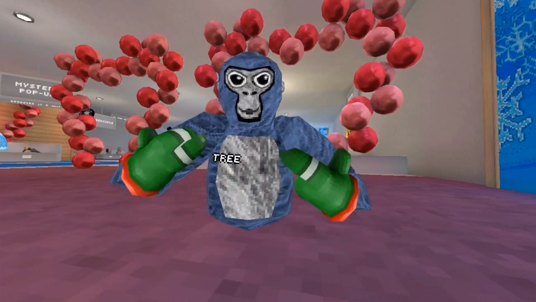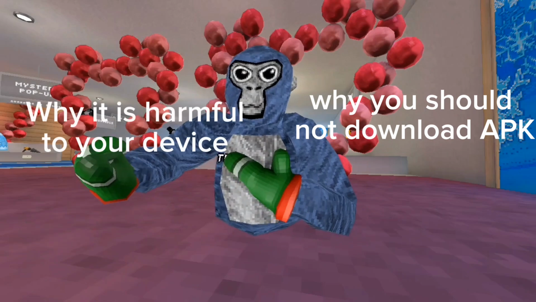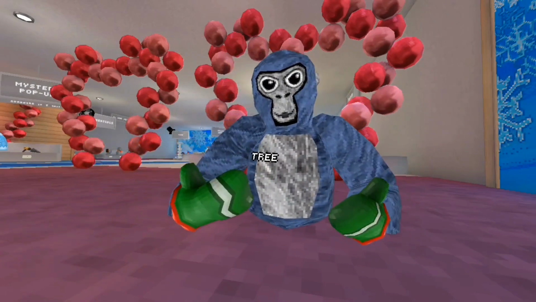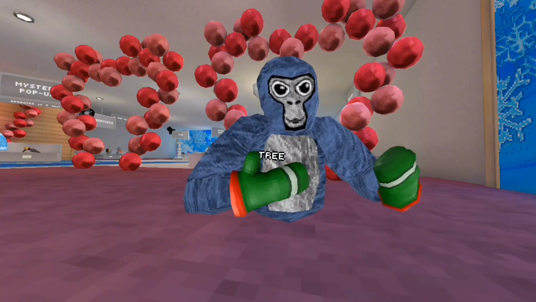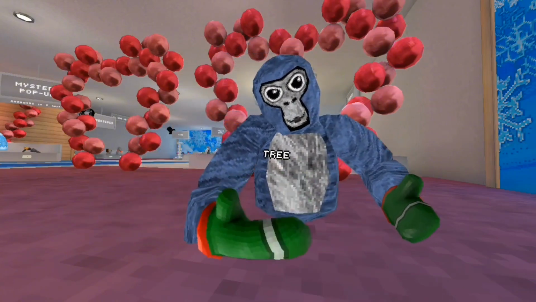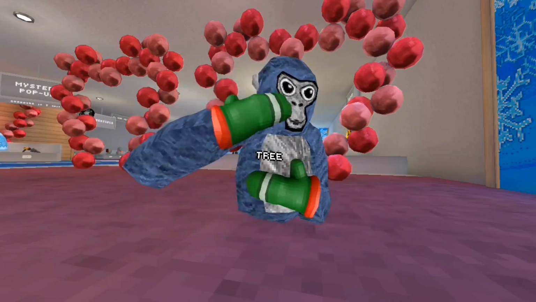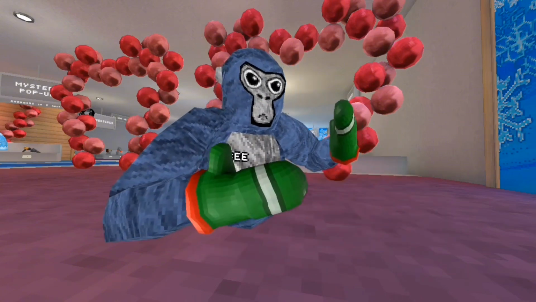Yo, what's up guys? Today I'm going to be sharing reasons why you should not download APK and why it is harmful to your device. So first of all, if you don't know what APK is, it's a free mod for standalone Quest users. Because they don't want to buy Steam, they just get it for free and download it onto their Quest. And the reason you should not download it is because it's free.